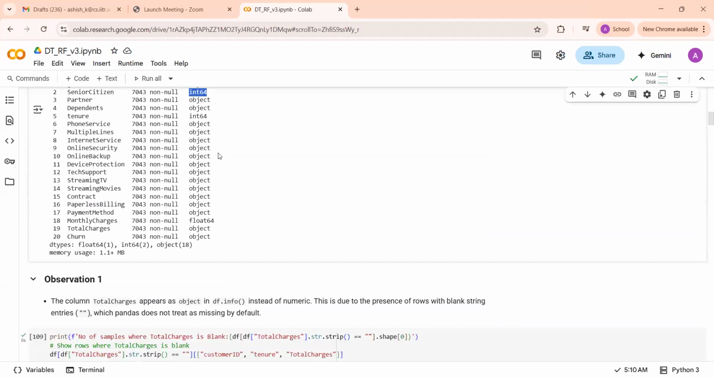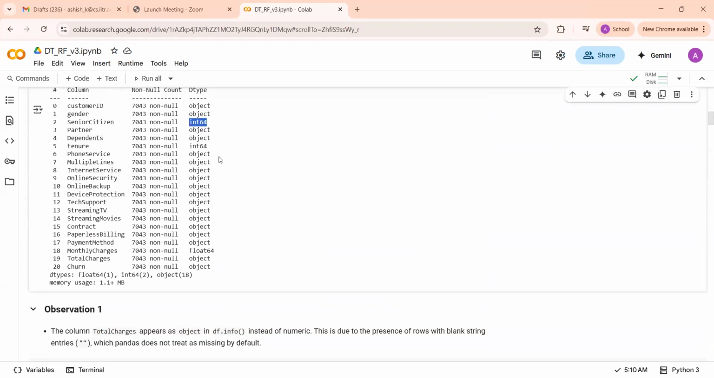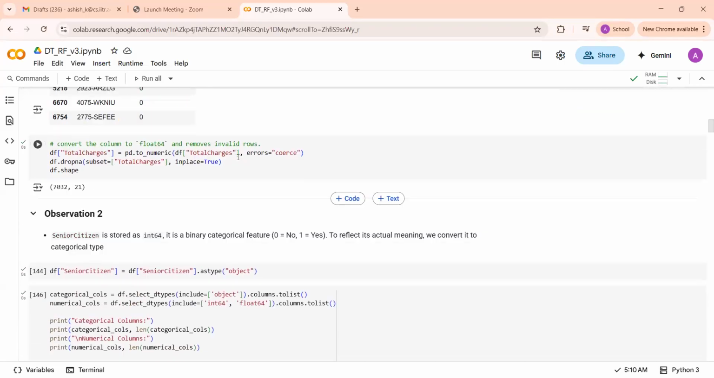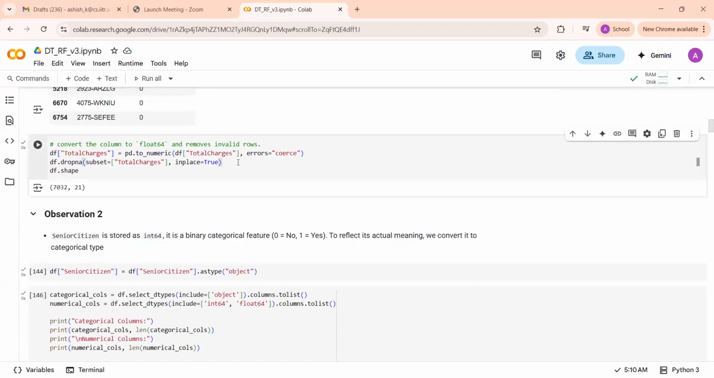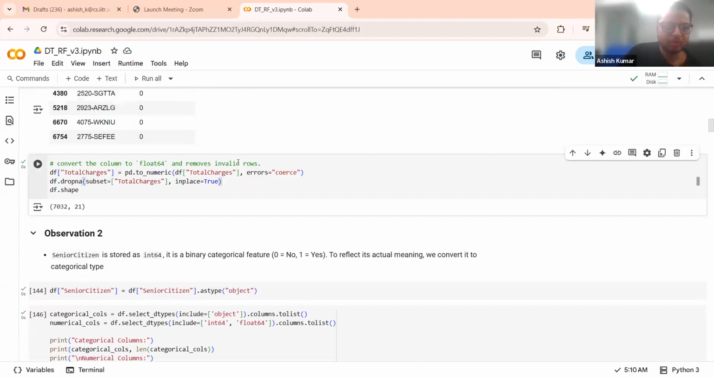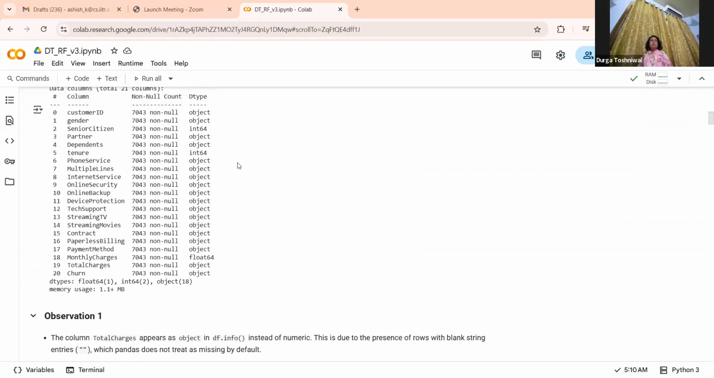Let's suppose senior citizen has integer type, right? This is now visible, and we can find out that senior citizen is integer, and then we can try to change it. But if it is a bulk, do we have a way to first find out which ones are integer and then convert? What do you mean by bulk here, Sumitra?